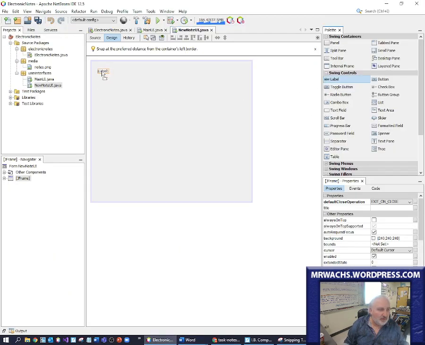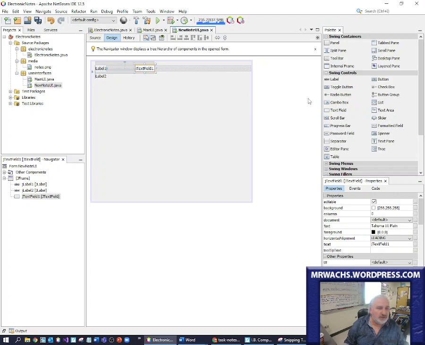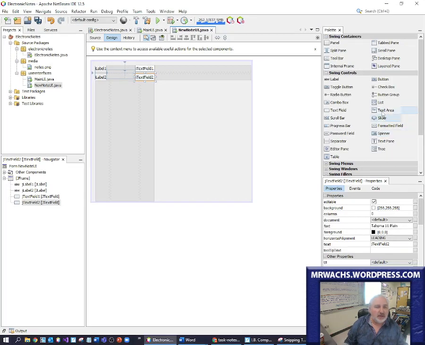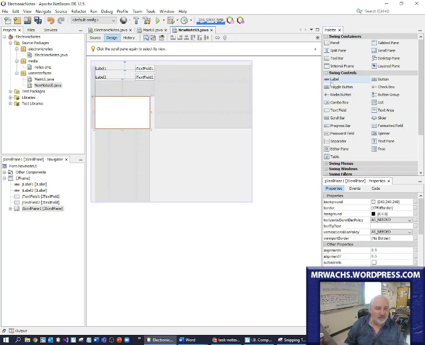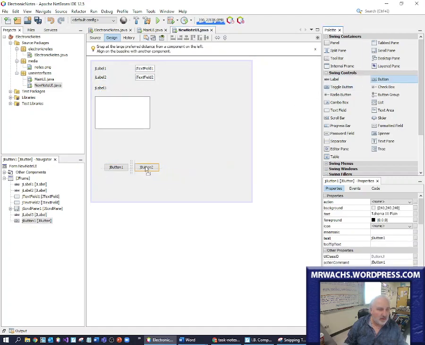So we'll have a label and another label and a text field. For those of you using Visual Studio, they call it a text box. This one calls it a text field. And there's also one called a text area. That one's for a little bit bigger text. So I'm going to use that one for the note itself. With one more label. And then my two buttons, my OK cancel buttons.